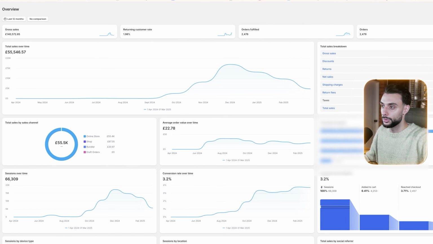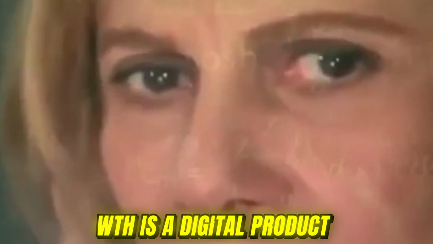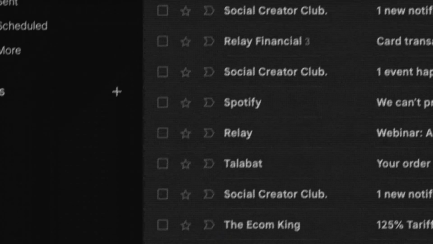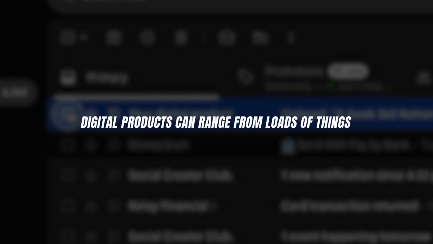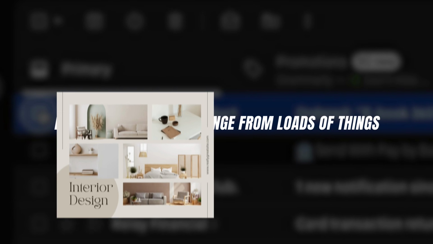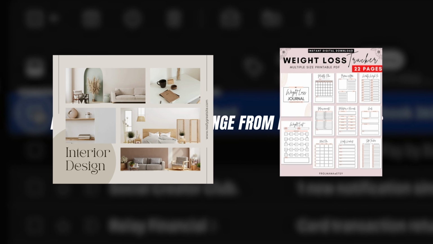Now, one thing that I want to quickly mention is, if you don't already know, a digital product is a digital download where instead of you physically receiving it, you will receive it within an email and instantly get access to it. Digital products can range from loads of things like interior design templates, a weight loss journal. There are so many things.